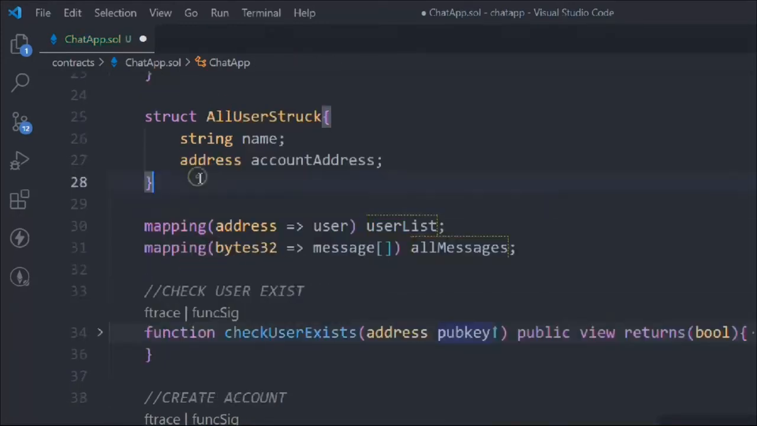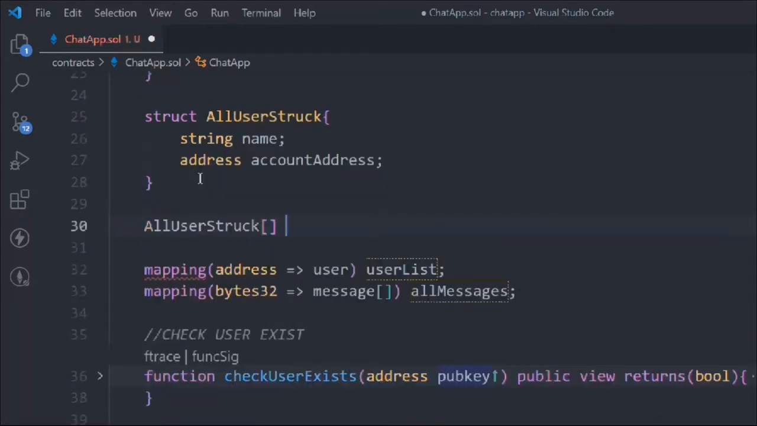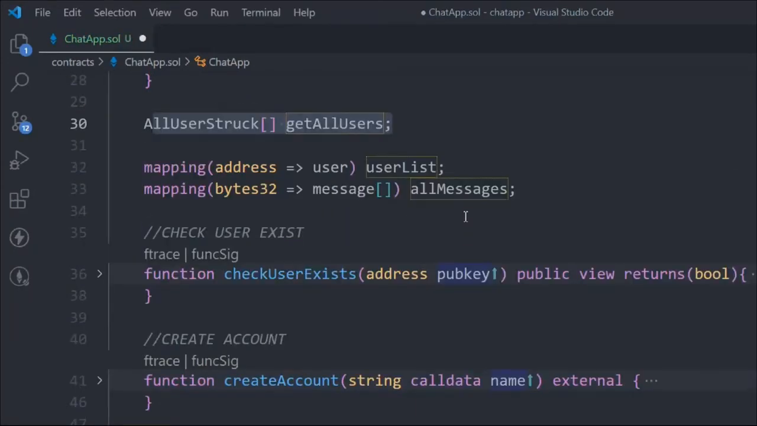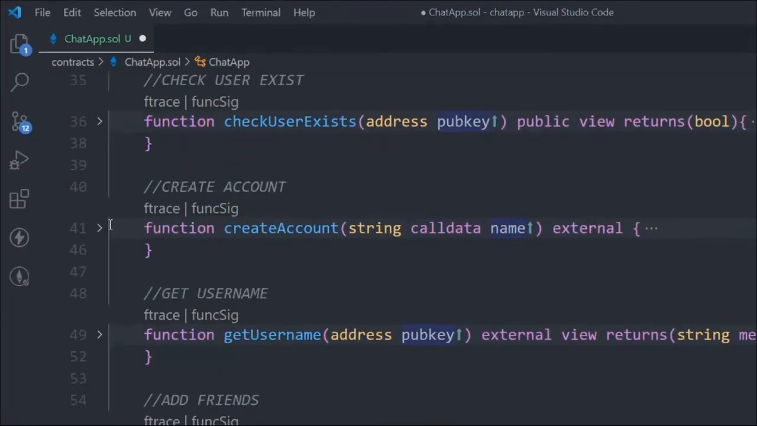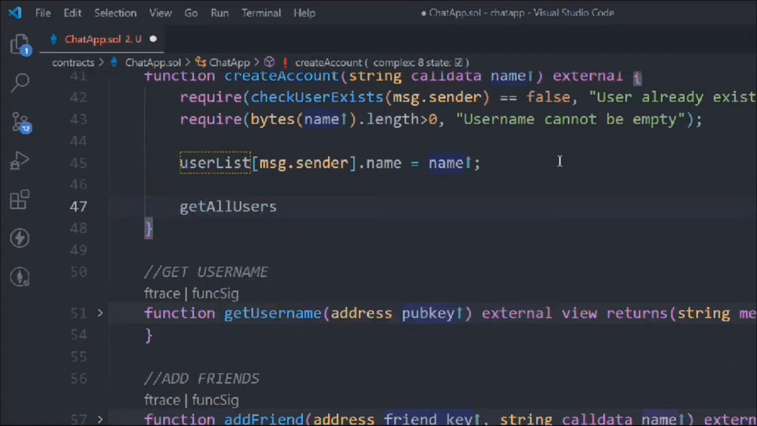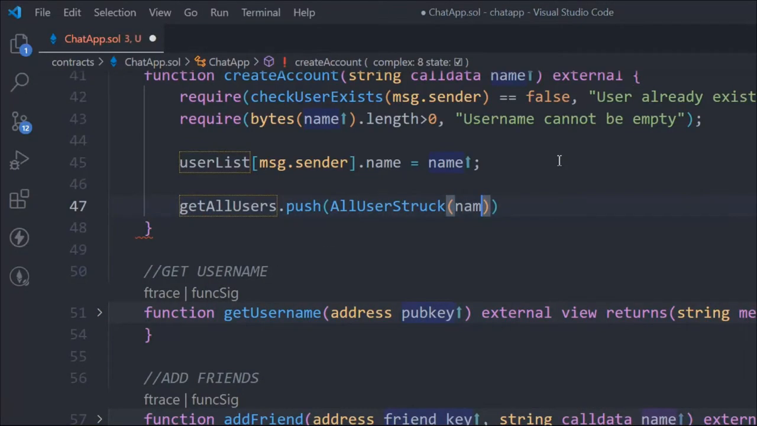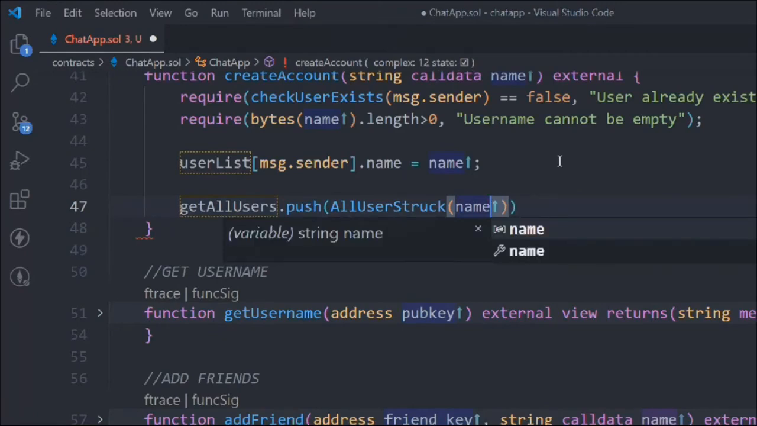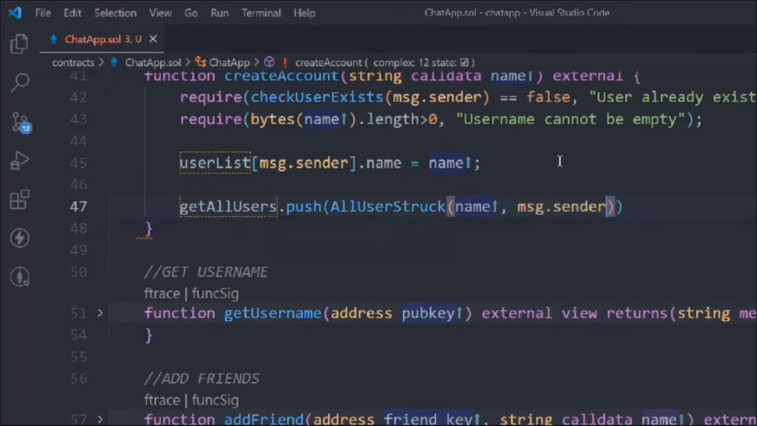So that's the struct, and now we have to create an array, and we're going to call it get all users. That's pretty simple. We have our array ready, and now we have to simply update this array, and that's what we're going to do inside this create account, because that's the place where the user is going to be registering themselves. Here we're going to take this get all user and push all the data. We'll use this all user struct, and simply update the name, and the address msg.sender. So that's the update we are doing.